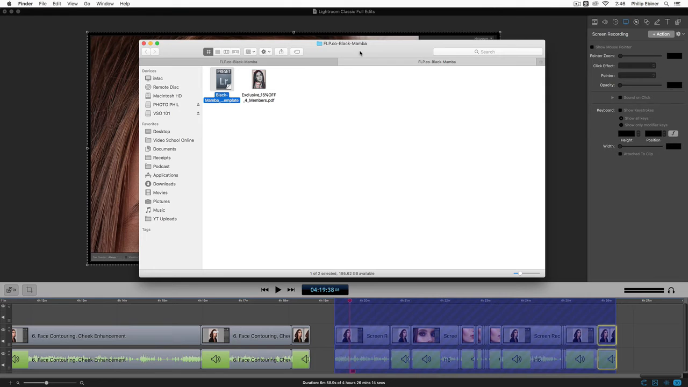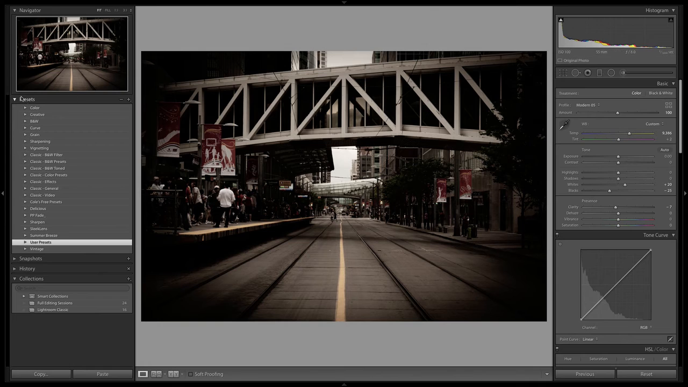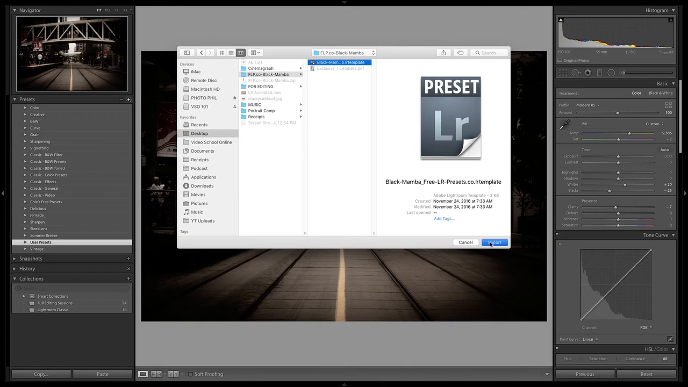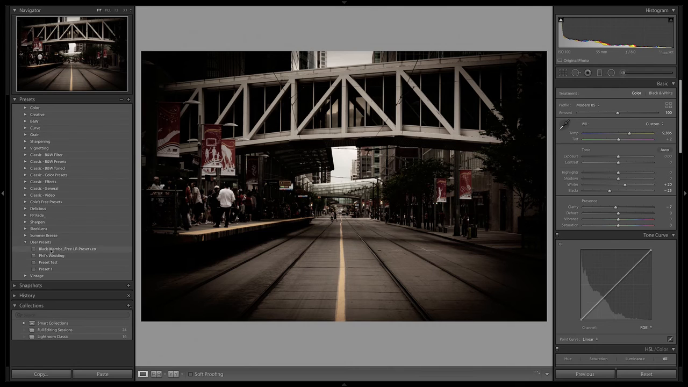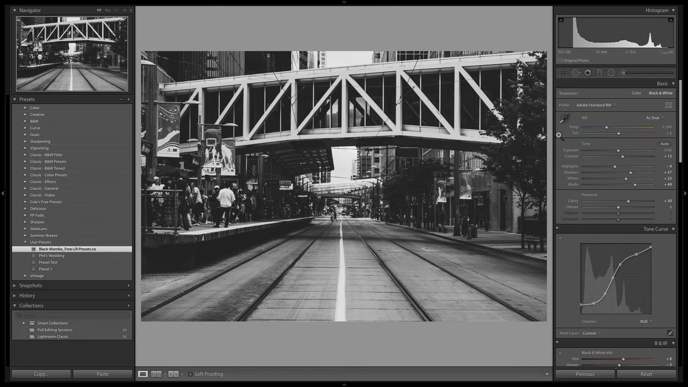Now in this zip file, we have this file, which is the Black Mamba template file. So you'll notice that it has the extension LR template. Right? That's basically a Lightroom template file. So this is what we're going to import into Lightroom. So if you go back to Lightroom in the preset folder, you can click the plus button and choose import preset. It's going to open up your Finder and you're going to find the preset that you want to import. Find it, choose import. And now it's in the user presets. So if I click on that, we have that preset that we downloaded online.